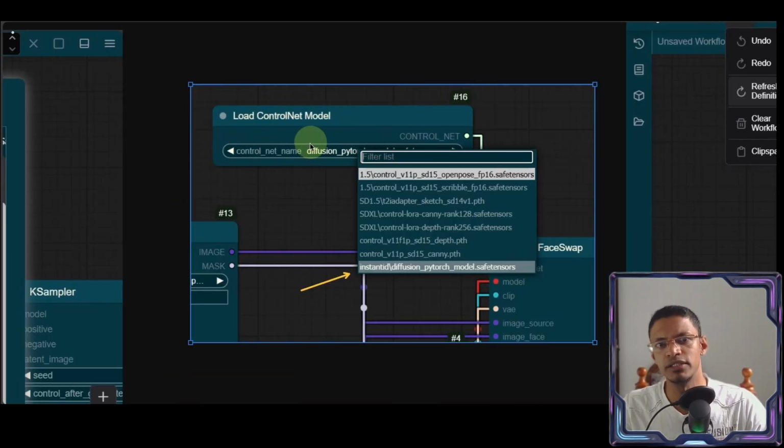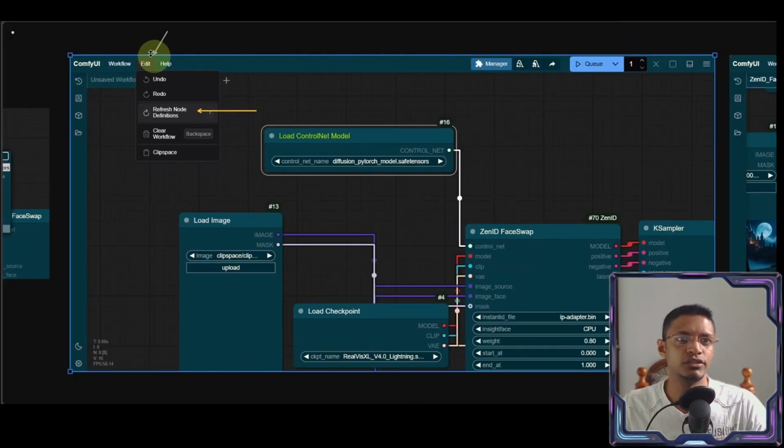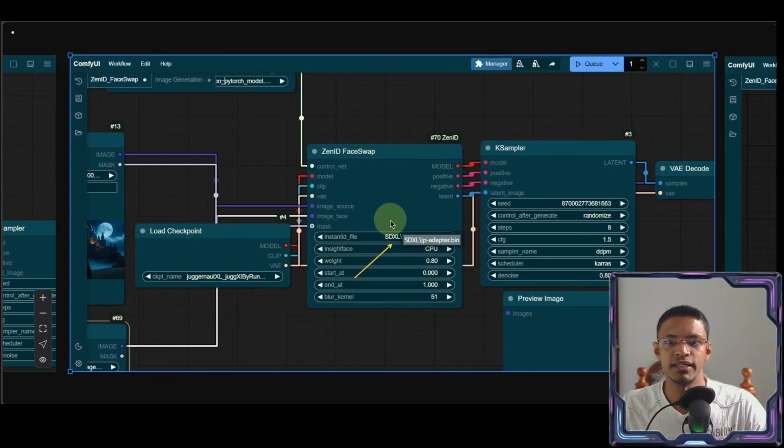Next, go back into the load ControlNet model and then select it from there. If you do not see it, you can go into edit, refresh node definitions, and then select it from the drop down. Now for that IP adapter, you will need to select it inside the ZenID face swap node. So in this here, click on the drop down and then select it from there.